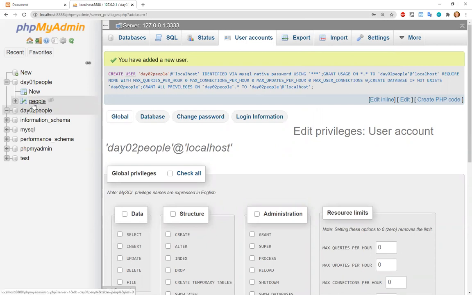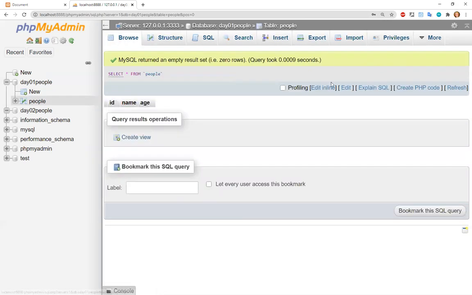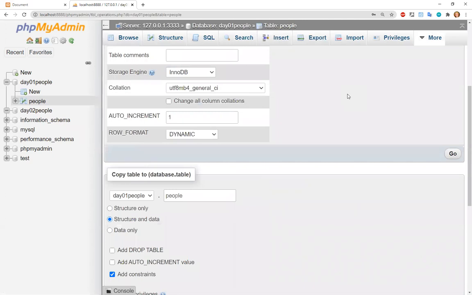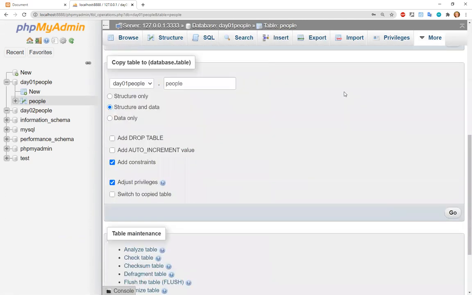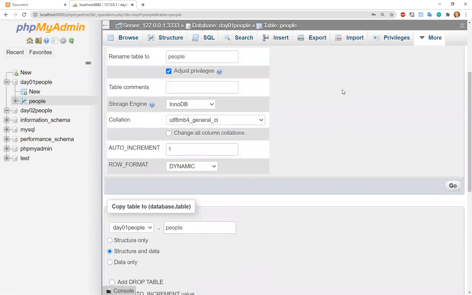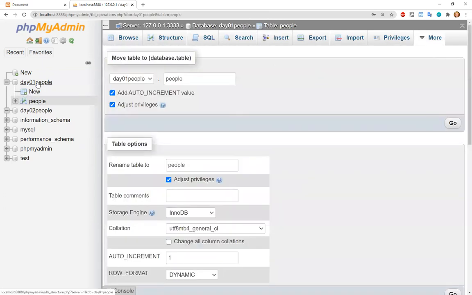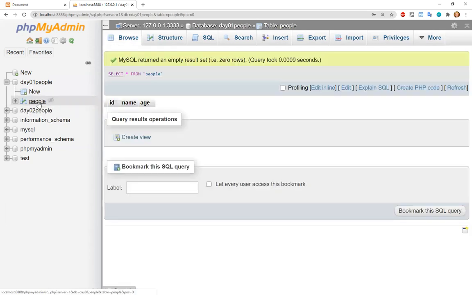All right, so now we're going to try and move this table. Let's see if we can. Table options, copy. Okay, there is a copy. All right, so do this with me. Now you have two of those. You have day02people and day01people. So click on the day01people table, this one. That's the one we created 15 minutes ago, right?